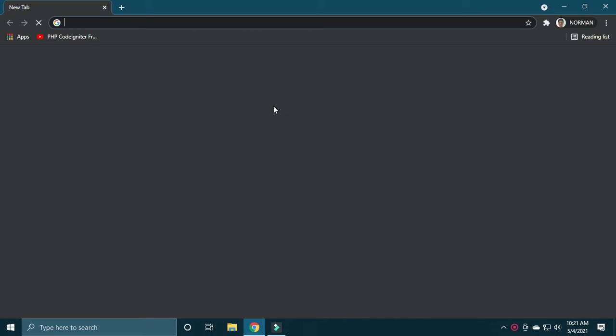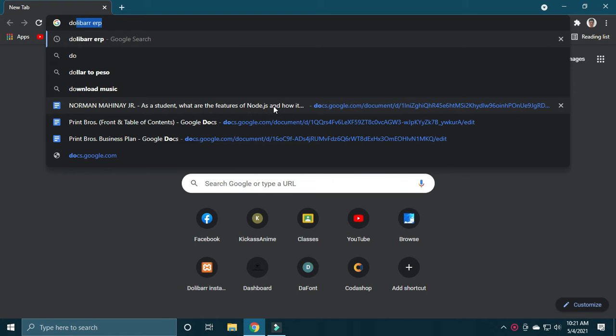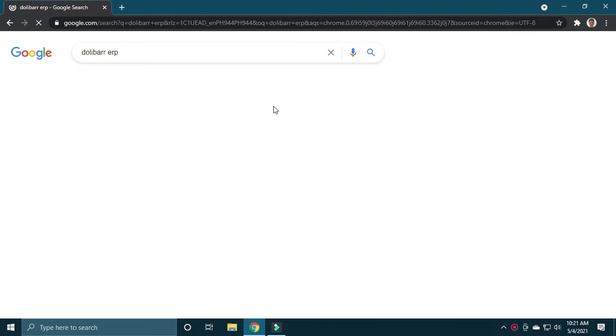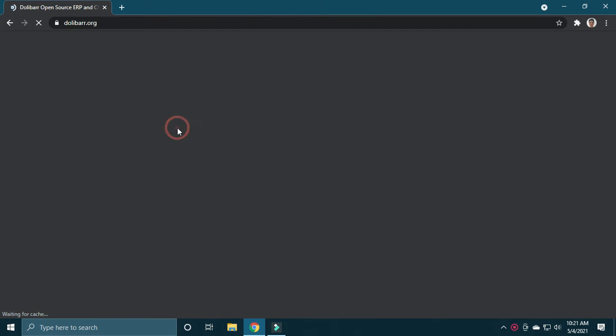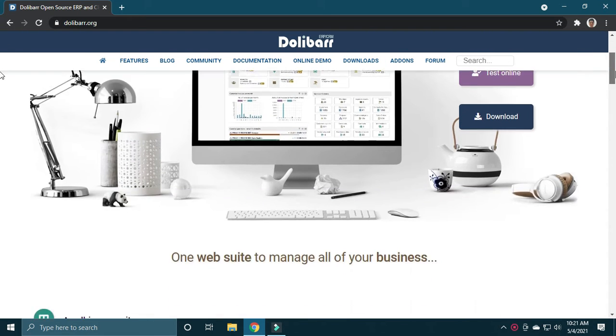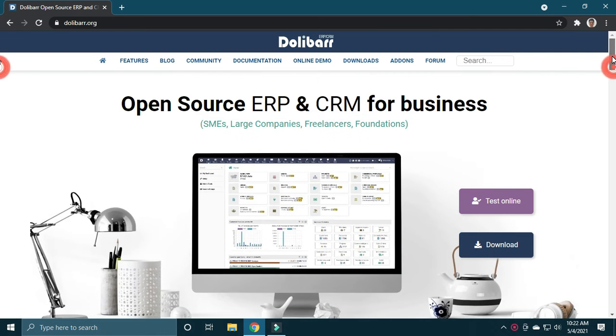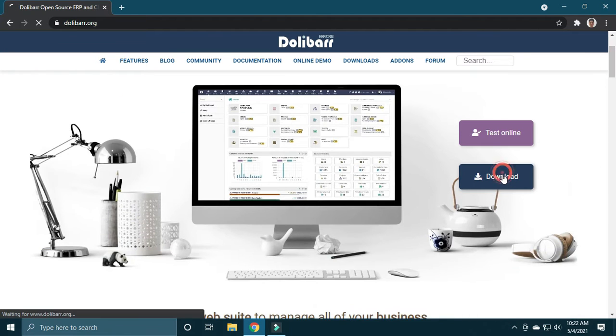Let's go to our browser. In order for us to find the installer, let's go to their site. So, Dolibarr ERP. Okay, select this. This will be their website of the Dolibarr ERP or the CRM. I'm going to select the download.